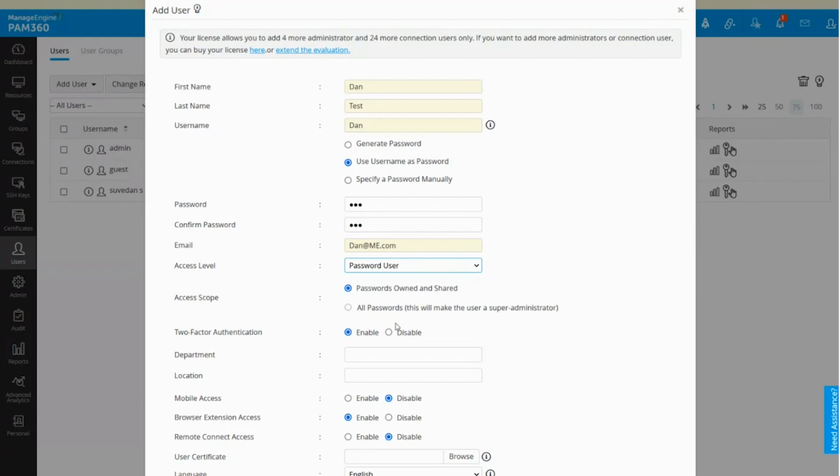And when we are adding it, we can select whether this particular user needs two-factor authentication or not. We can enable or disable it based on our requirements. And if this user belongs to any specific department or location, you can enter that information. And further, you can say this particular user needs mobile access. We do have mobile apps for PAM 360, so whether the user can log into the PAM 360 mobile app, we can enable or disable it from here. And also an extension is available for it, so you can enable or disable the extension access from here.